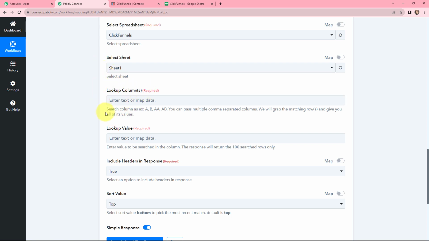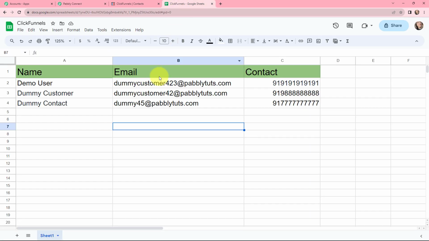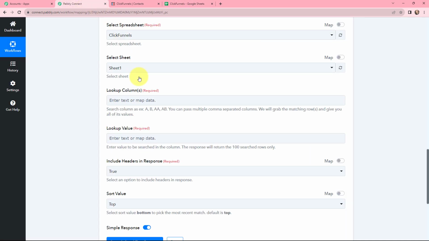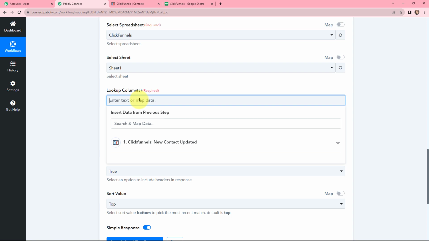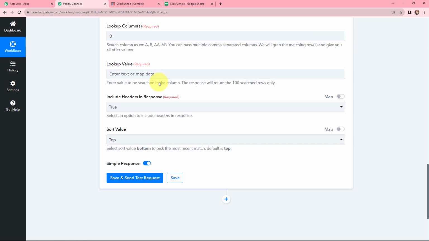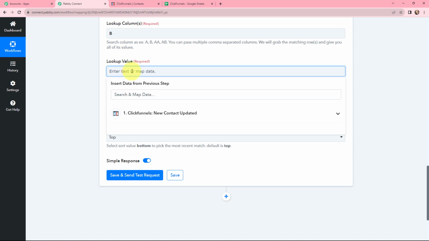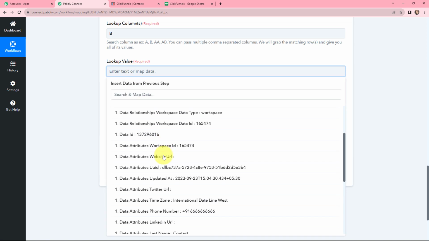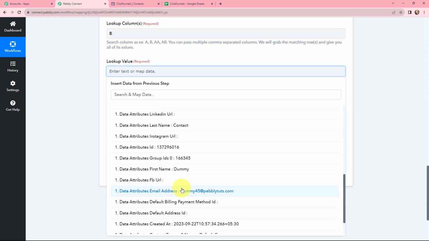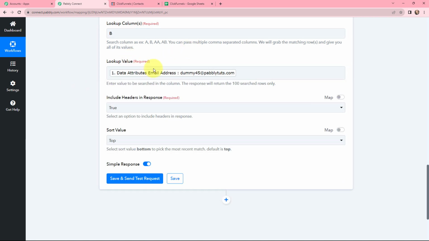Now over here in lookup column, I need to mention the column for which I want to set up the lookup. That column will be B, and moving back to Pabbly Connect, I will type the lookup column as B. Now moving to the lookup value. The lookup value is the value you want to be searched in the column. So over here, I will map it from the response received, and that will be the email address. So I've mapped the email address.